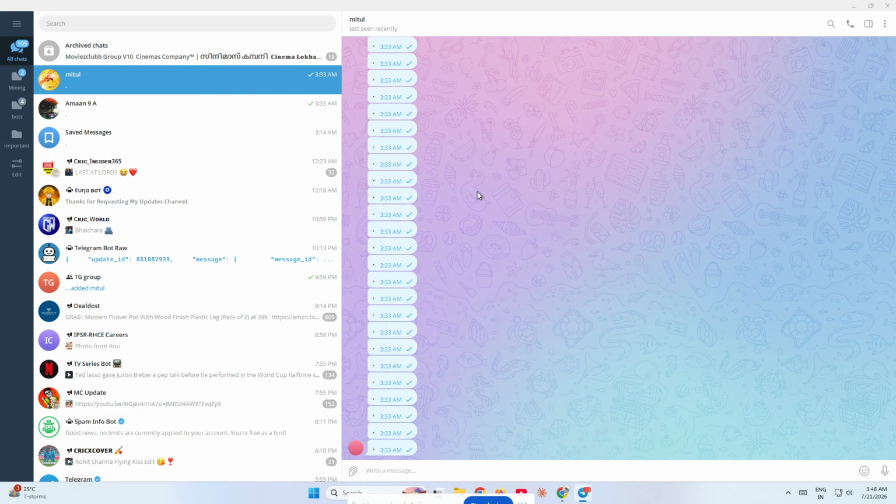As soon as you open the conversation, look at the top of the chat window. Right under the person's name, Telegram usually shows their last active status. This is where you'll see details like online, last seen recently, last seen within a certain time frame, or other status indicators depending on that user's privacy settings.